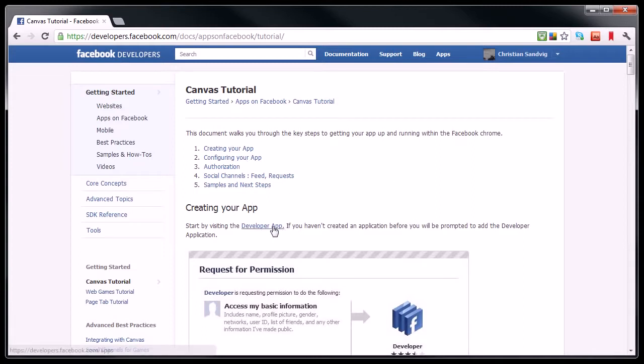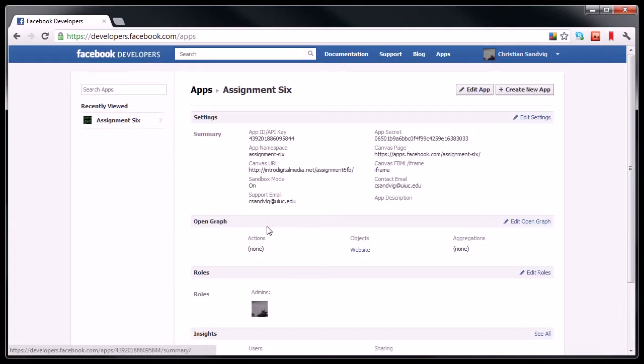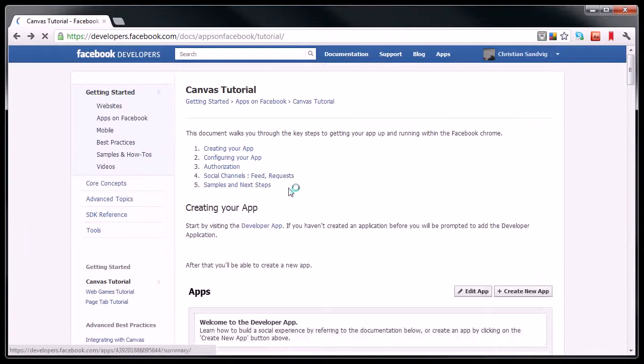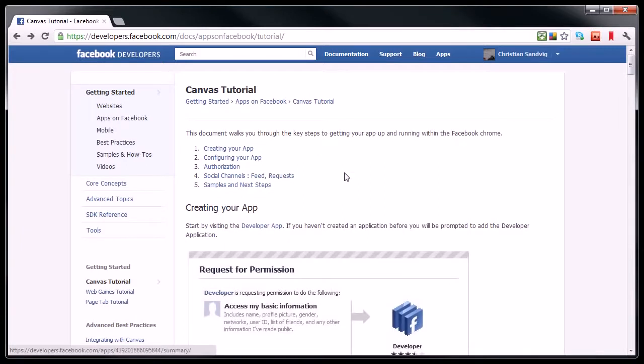Following right along the tutorial, the first thing we need to do is visit an app in Facebook called the Developer app. Now, I have a different display than you'll have. If you click on that link to go to the Developer app, or you type in this URL here, developers.facebook.com/apps, it should ask you if you want to add the Developer app, and you should say yes. This indicates to Facebook that you are a developer and someone who is going to be developing Facebook apps.